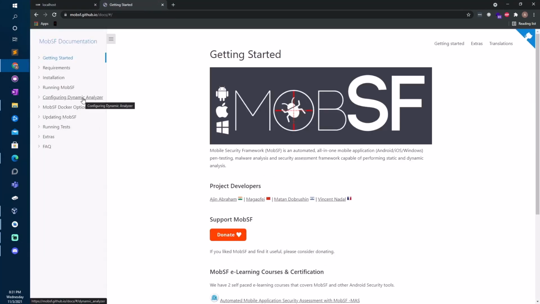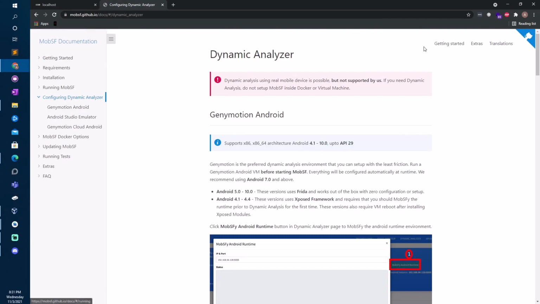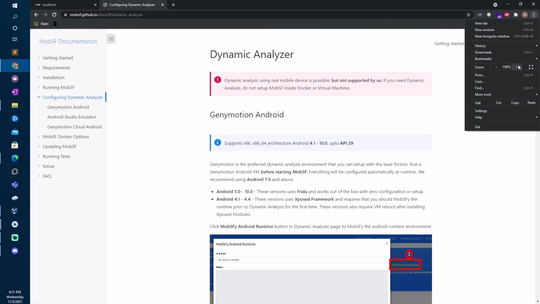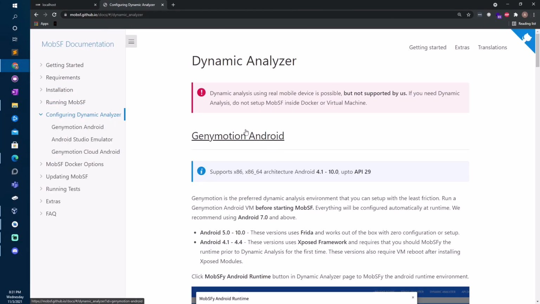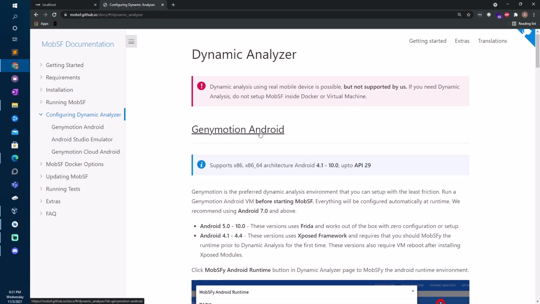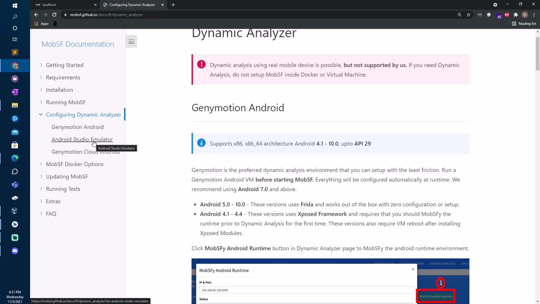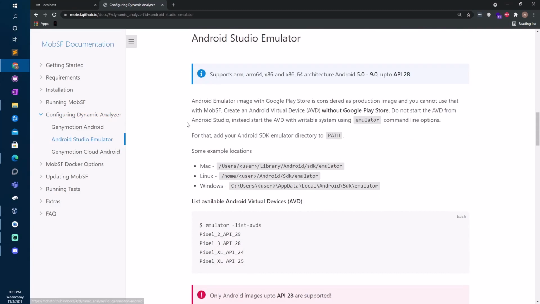Then we can go to configuring the dynamic analyzer here. And let me zoom in a bit so you can see a little bit better. You can see they have multiple options here, like for the Genymotion Android setup, and they also have the Android Studio emulator. And if you're looking at doing this in the cloud as well, there's also documentation for the Genymotion cloud emulators, right? For this case, I am going to use the Android Studio emulators.